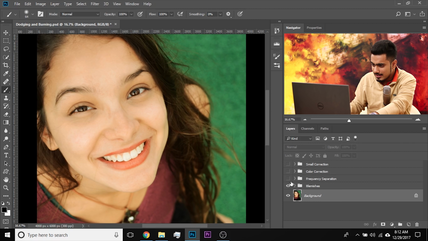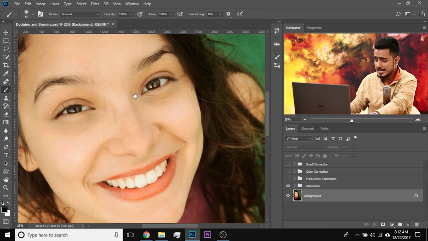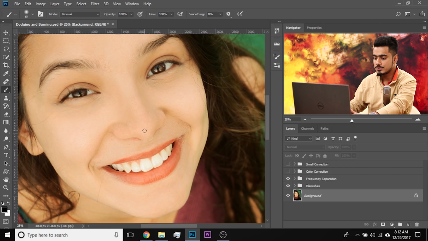Okay. Then I applied a little bit of frequency separation and did some advanced skin retouching, and have a look. This is what we did. If you want to go ahead and check that out, there are 2 or 3 tutorials on that. Links are already there in the description.